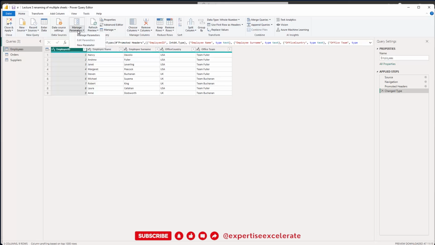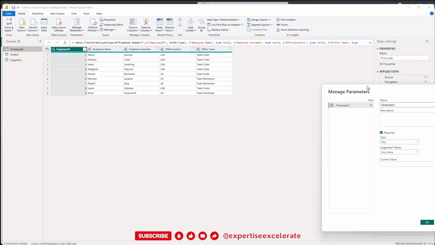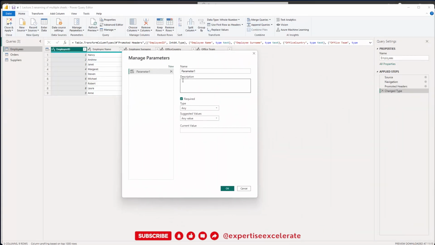So let's go inside in here, and there is a manage parameters option. This allows you to either manage parameters which already exist, or go to New Parameter to create a new parameter. So if I click on New Parameter here, you can see that there are my parameters.